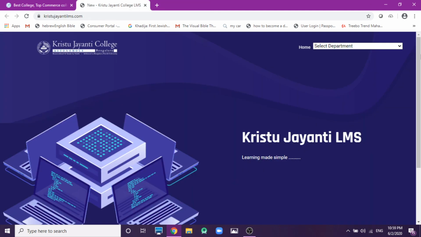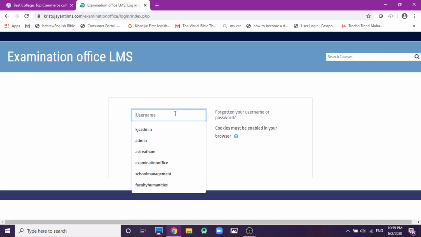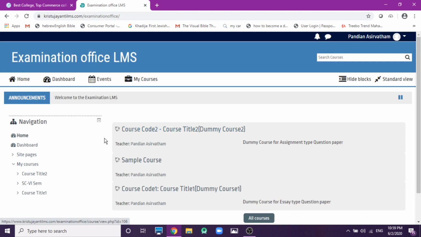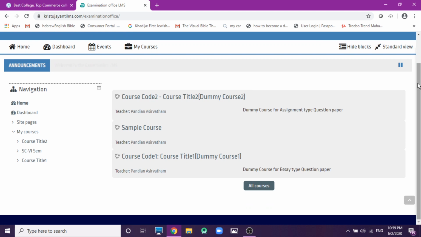Okay, so examination office. You can give your credential. The faculty credential we already shared with you from our examination office, so kindly give your credential. Once you give your credential, you'll land on your dashboard. There you can see the courses which you are enrolled for the second chance exam. You can view it here, or for the final end semester exam you will get the same thing.